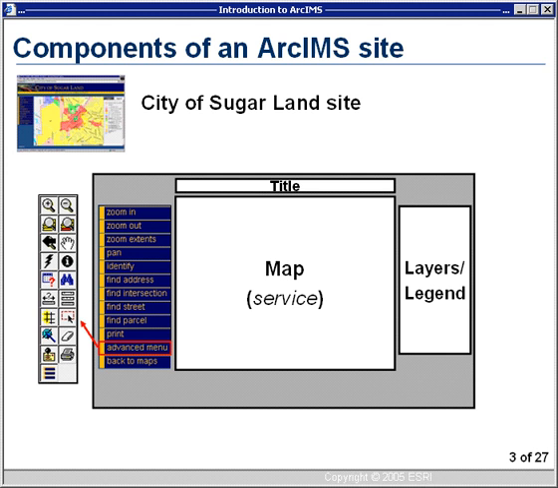Basic functionality such as navigation, panning, zooming is provided along with the ability to query based on an address, intersection, street, or place. This website is a good example of out-of-the-box functionality that is available with ArcIMS.